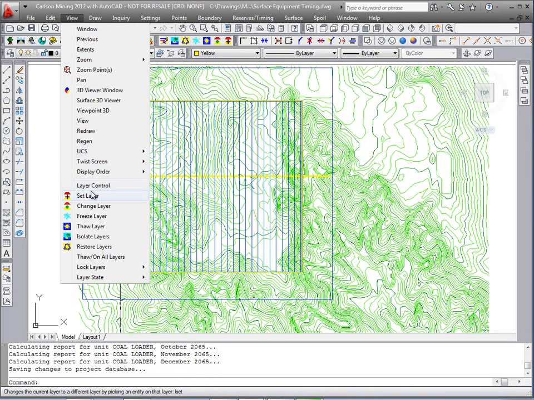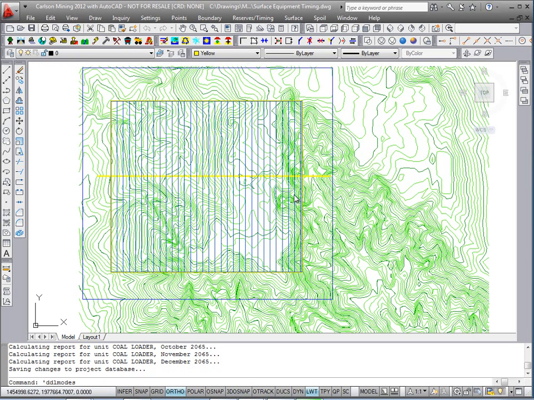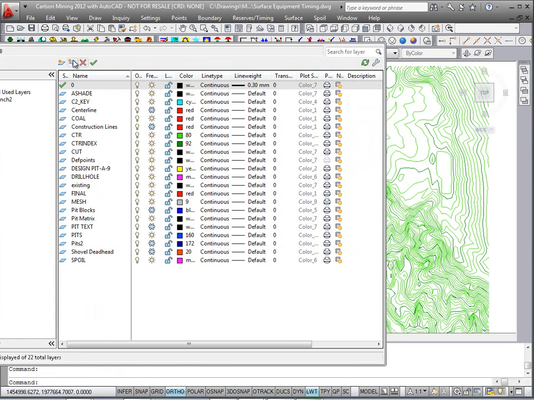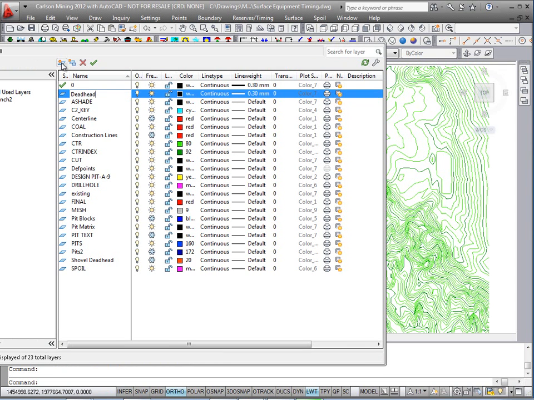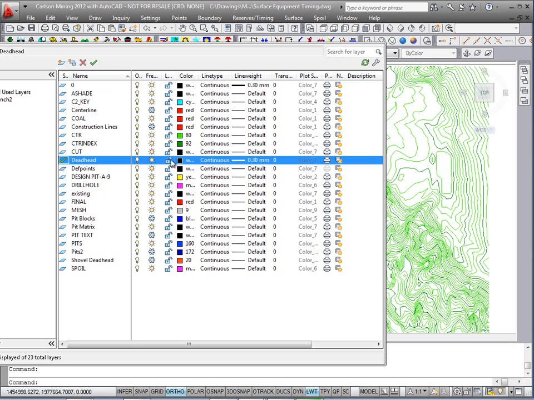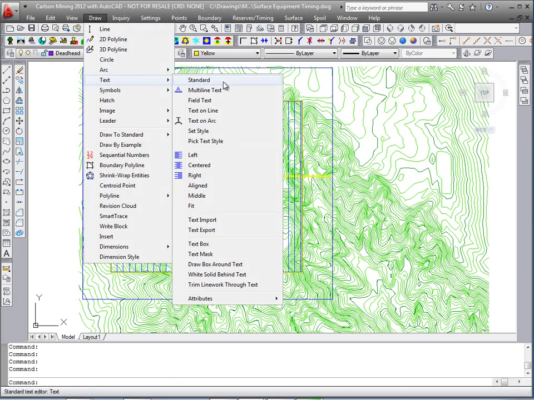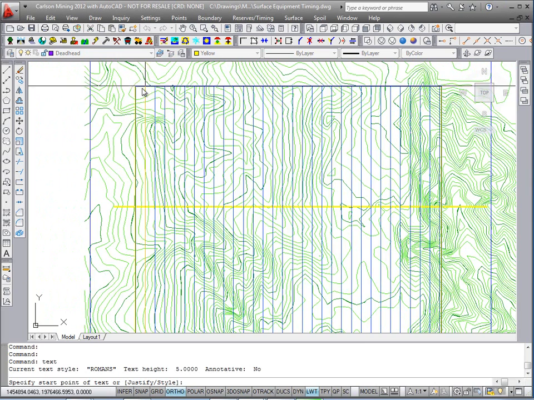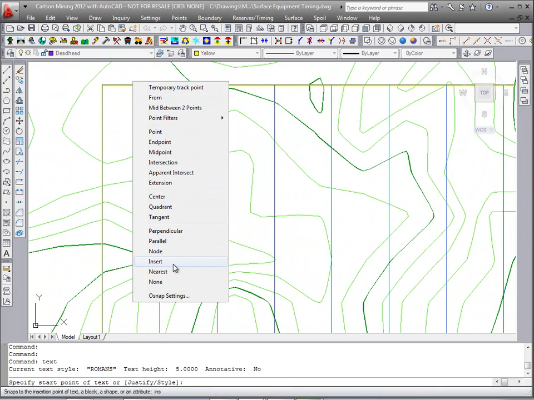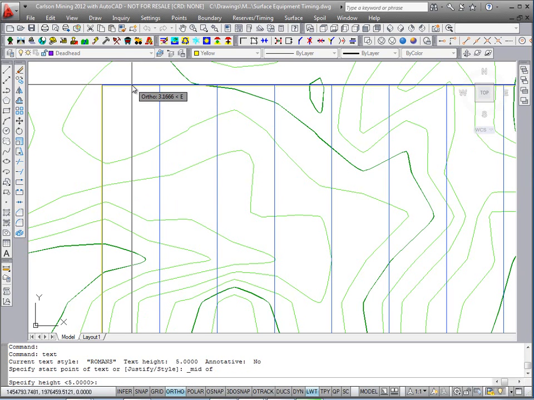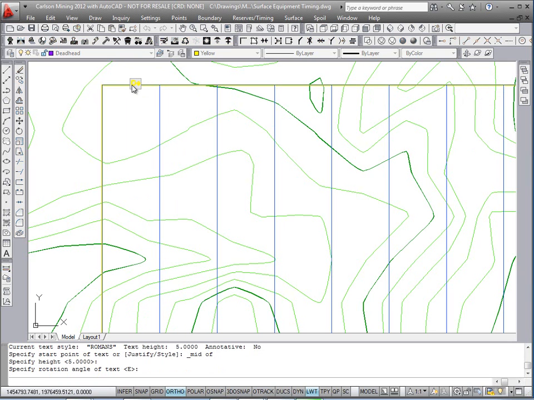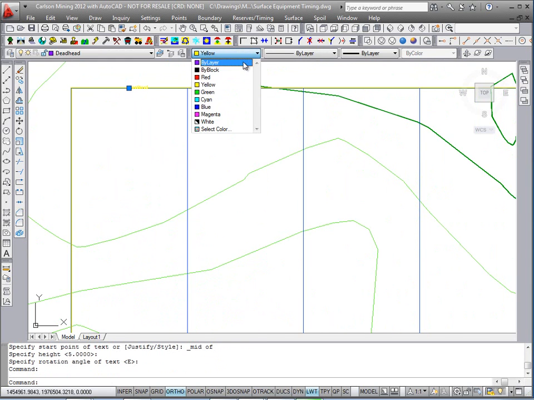So I'll go to View, Layer Control, we'll make a new layer called deadhead. Choose it current, and we'll grab a color that sticks out, and I'll just draw some standard text, not the multi-line text, but standard text. And it needs a start point. We'll say right here at the end, midpoint of this pit, we'll put a piece of text. The actual text you write doesn't matter, nor does the text size, just the text entity itself. And we'll just put in the same name, deadhead. Came in yellow, let's change it back to color by layer.